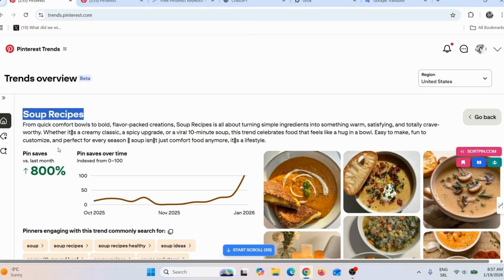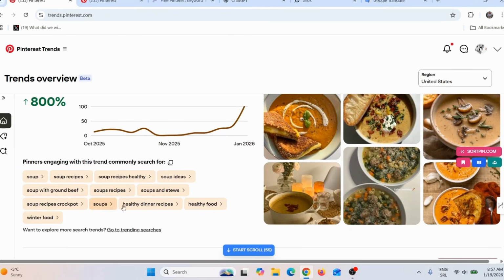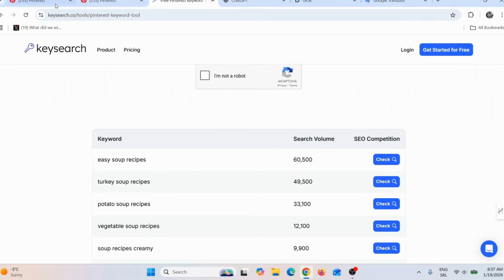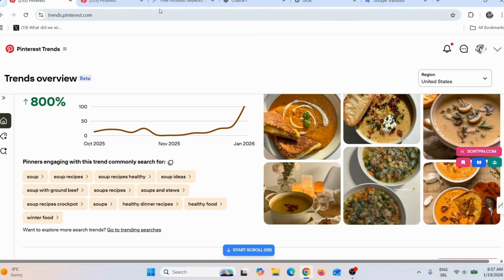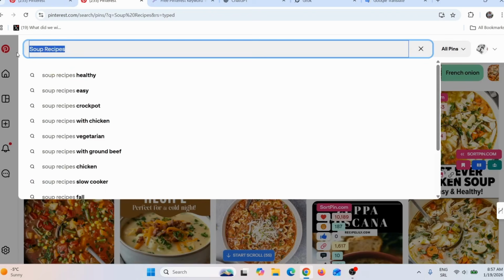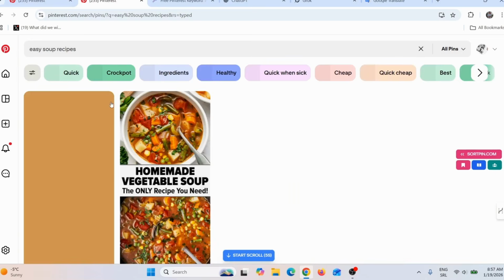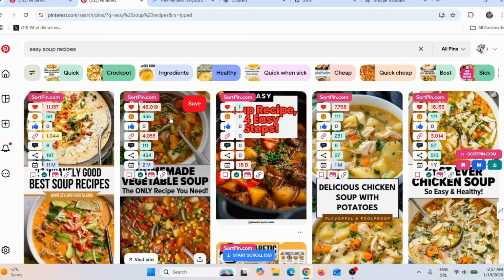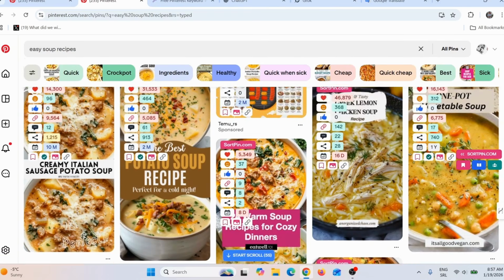So let me just go back here just to see, are there any related keywords here in this trend, okay? Soup recipe healthy, soup recipes, soup and stews. So this keyword here, easy soup recipes, is not here, okay? But let's just test this keyword here, just to see competition. I'm guessing competition is too big, okay? So I will simply paste that here, give it a few seconds. As you can see, competition for this keyword is also really big, really strong.